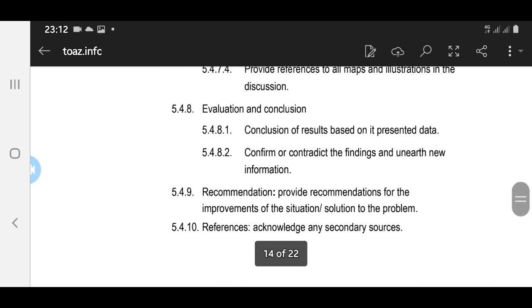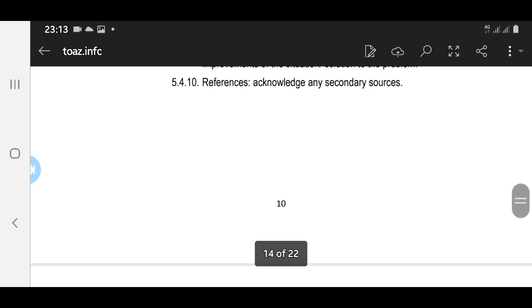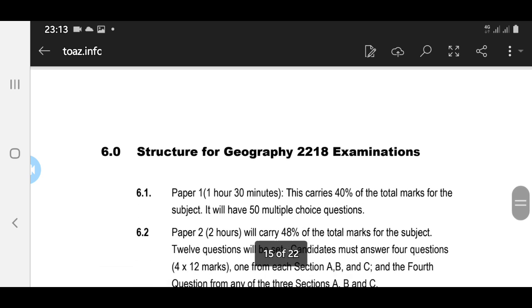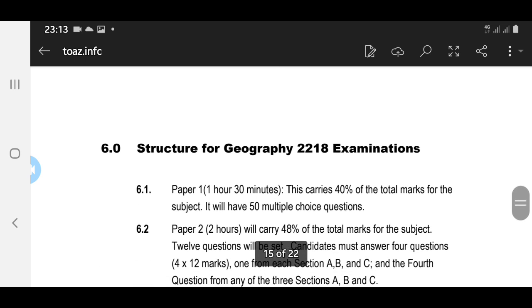Then evaluation and conclusion: you conclude based on the data you present and the research you're carrying out. Then the recommendation: you write your own opinion. Then the references, acknowledge the sources you've used. Always acknowledge the sources you've used. And avoid using the new artificial intelligence tools that are currently being used to write papers.